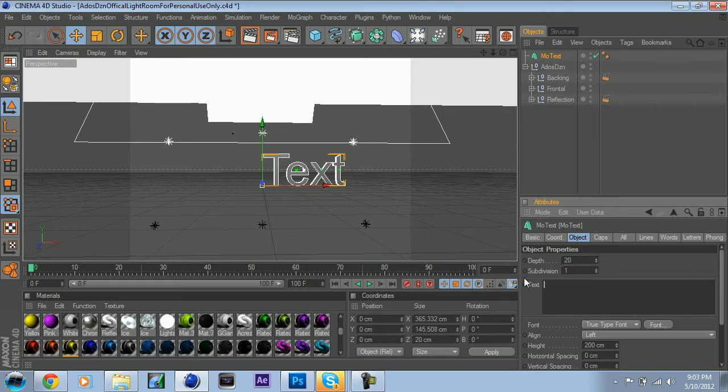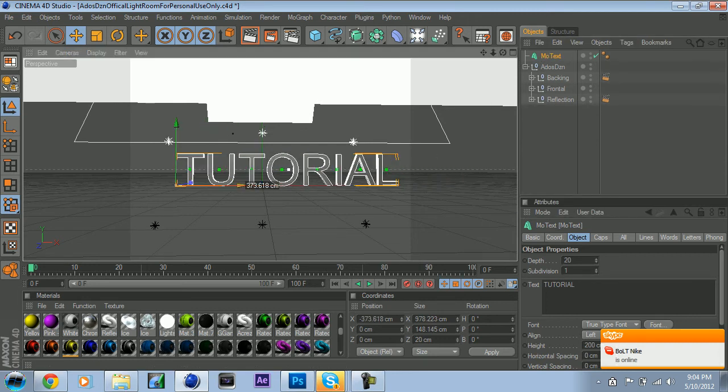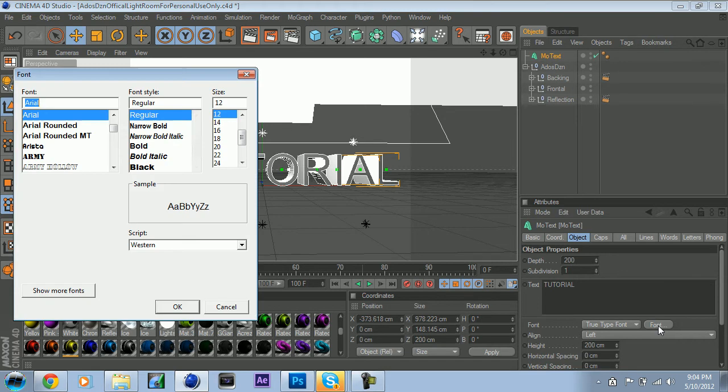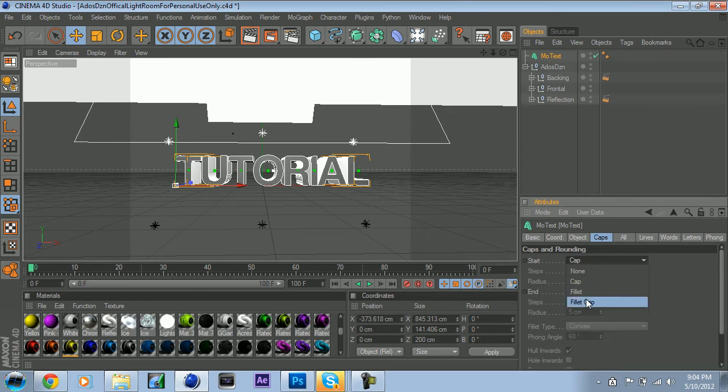You're going to type in your text. I usually like to do all caps, depending on the font I'm using. I'm going to put the depth up to 200. Alright, and I'm going to go to font. Let's do Harabar, I think it's called. And what we're going to do is go to caps, fillet cap.